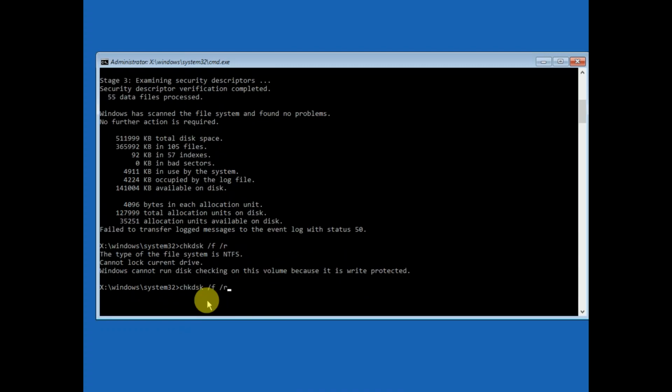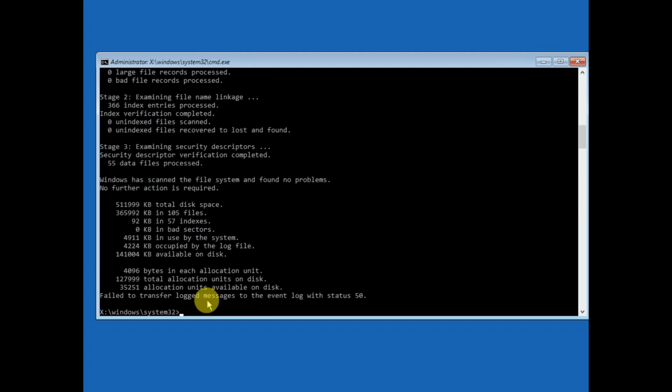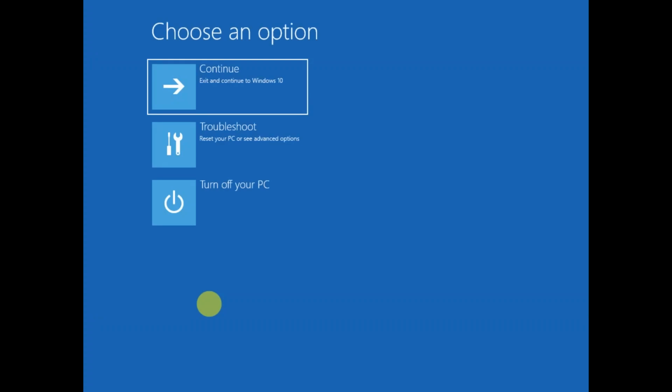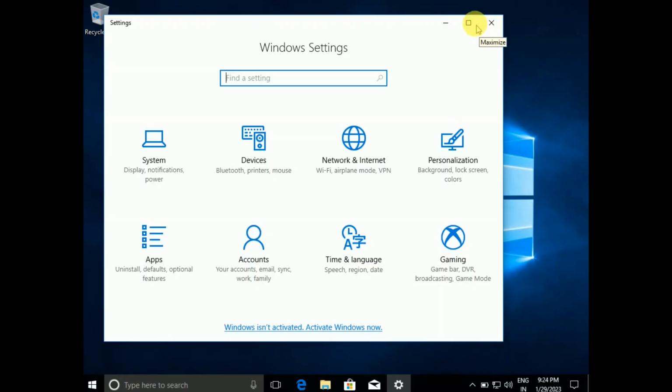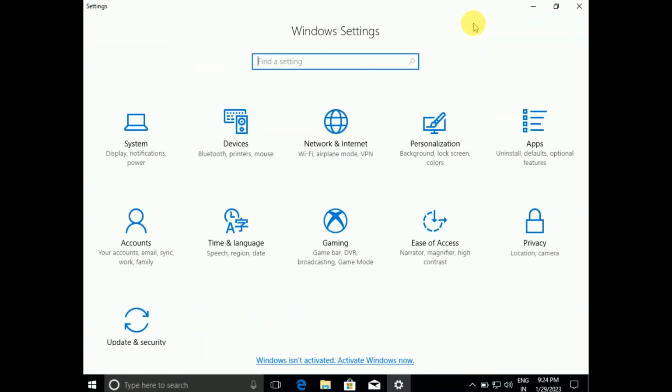Okay, another command you need to type here, chkdsk /f /c, and then colon. C is the Windows drive, so let's wait for the process to complete. And after that, exit out from the command prompt. Okay, and try to continue with Windows 10. So let me try this option. So this is how your issue should be fixed.